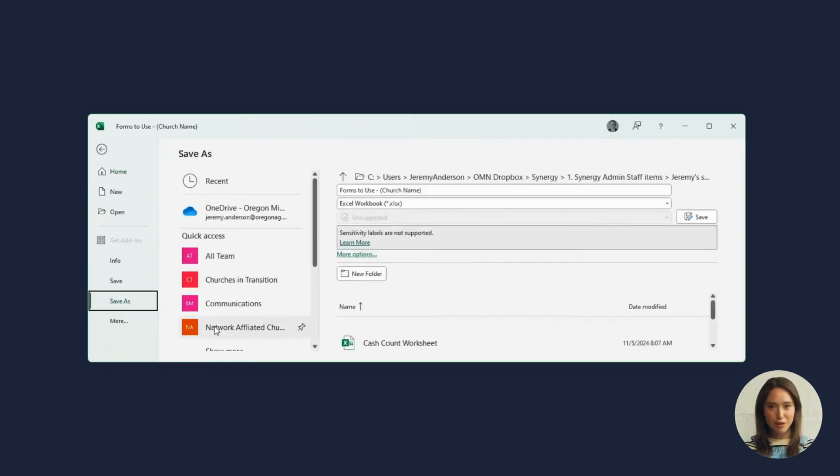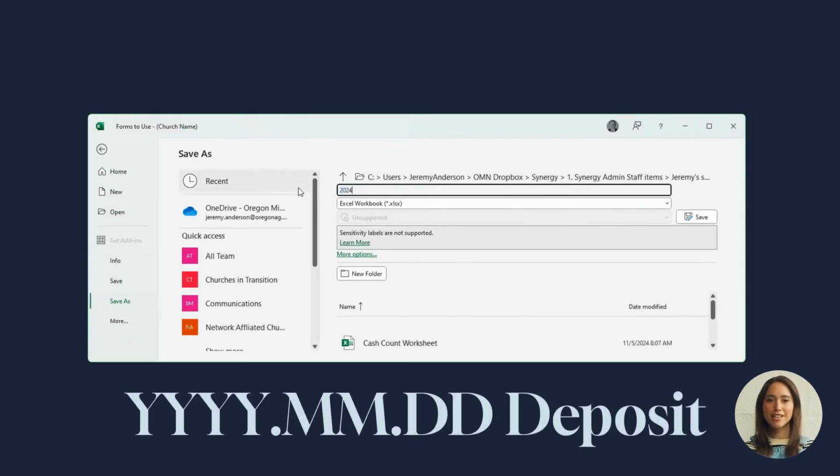When this is complete, you'll go to File, Save As, and then find your to be processed folder, which will share your form with Synergy. Make sure you label the document year.month.day deposit and then hit Save. That'll help your Synergy team members understand which deposits you are sharing with them.